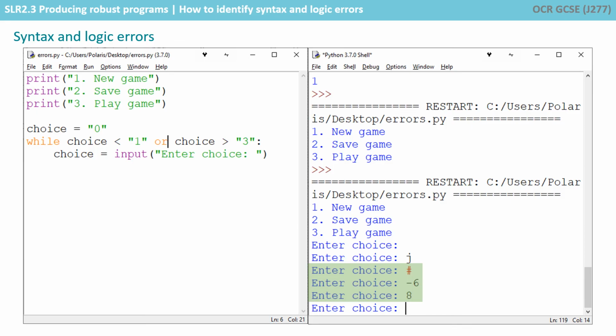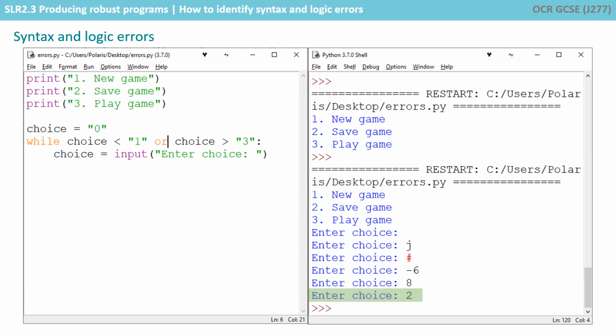So that's either 1, 2, or 3. And excellent, it's accepted it, so there we are. We've solved the problem in our program, the syntax errors and the logic errors.